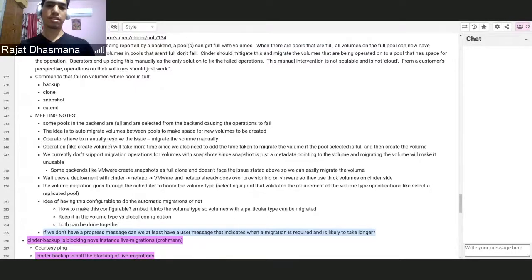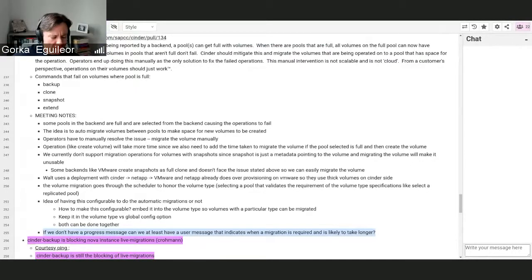Okay. But one thing regarding what Rajat just asked, if we had an available volume and we requested an extend and it had to migrate, and then the volume would end up with error migrating, as a user, I would say, what just happened? What do you mean error migrating? I asked for an extend operation. That would be weird.